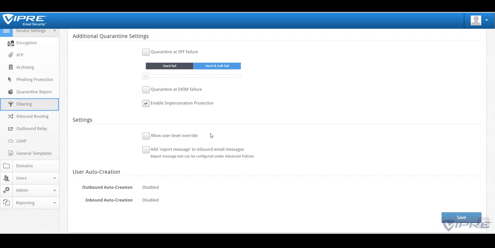It is an important note, allowing end users the ability to do user level override means they do need to configure each and everything on their side. It's also important to note they could create their own filters. So unless you do have power users, it would not be a recommended suggested setting. You can add report messaging to inbound messages, and you can also control your user auto creation from here as well.